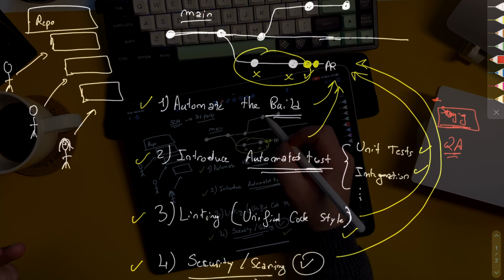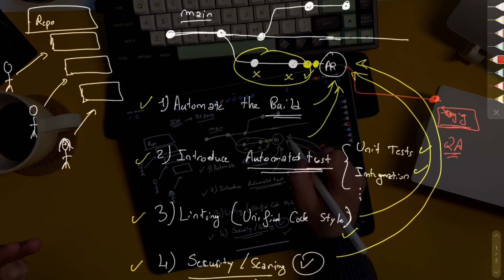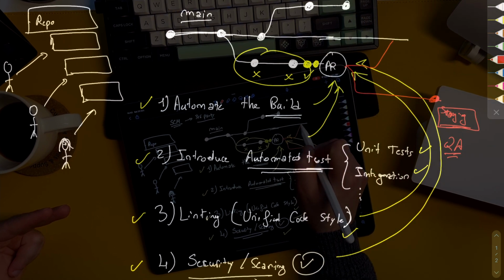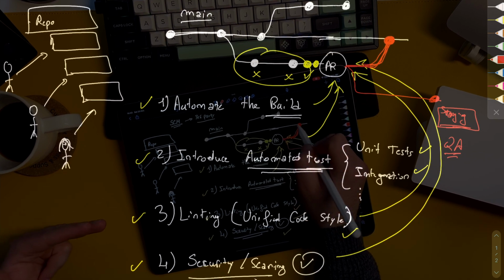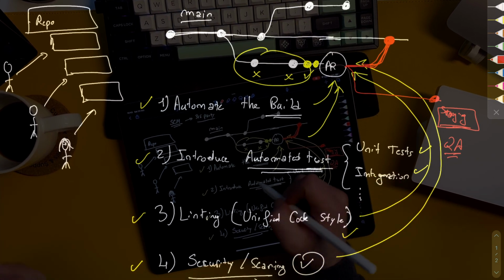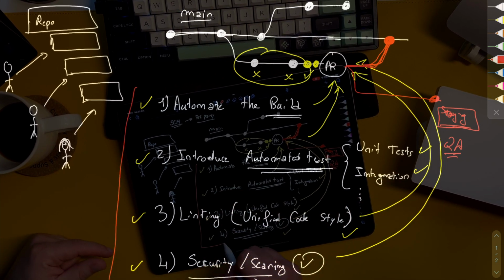Then we can automate the process of also merging the pull request back with the main line, right? Merging it back with the main line. And then whenever we merge back with the main line, what do we want to do? We want to run the same tests one more time.